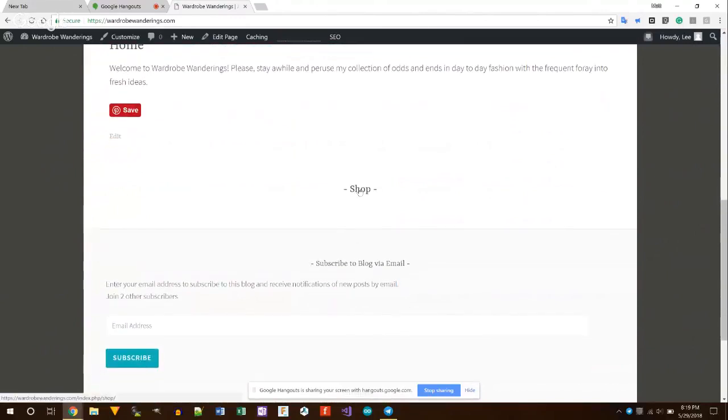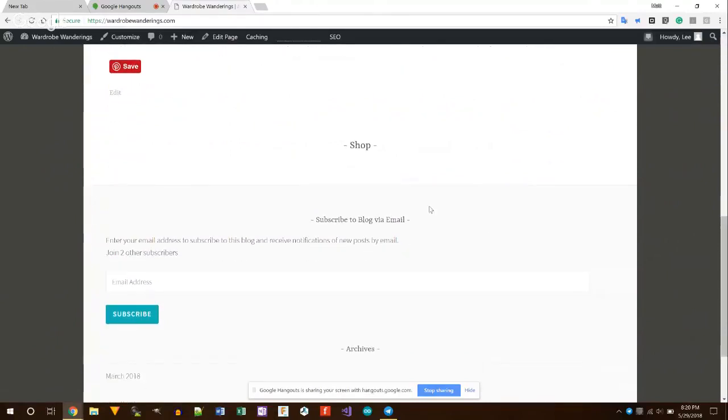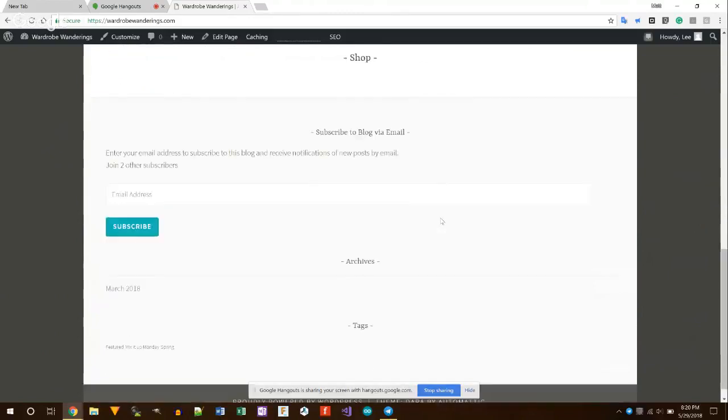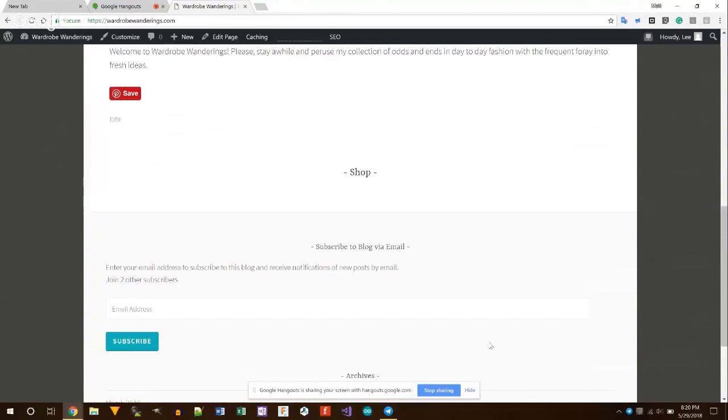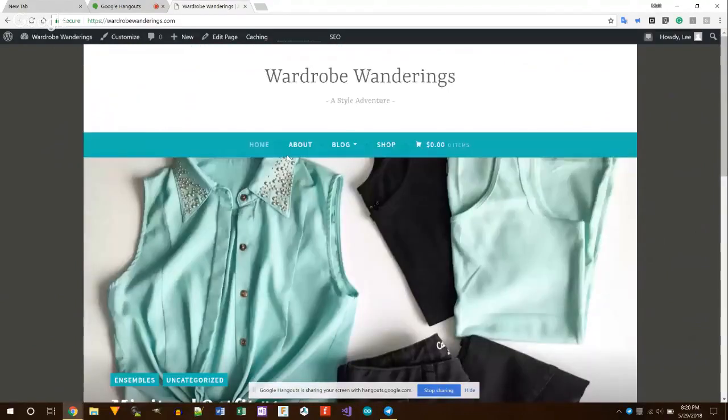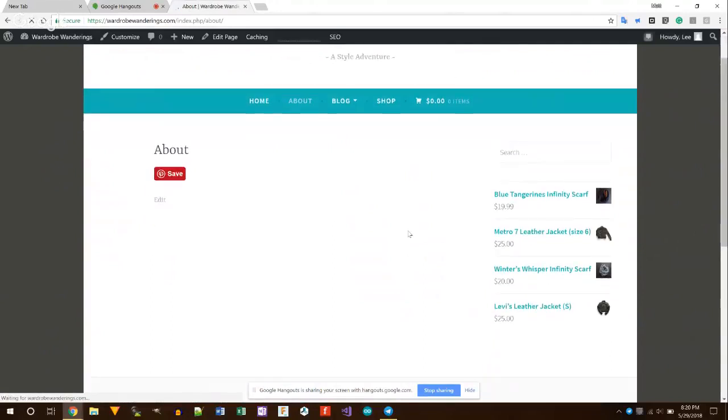It has a link down here for shop. It's supposed to have pictures down here showing what the shop actually has in it, but it wouldn't let me do that on this template. Has a subscribe to blog via email, has archives. I haven't really done much with it for a while, and the tags, which it has in small print. And then on the navigation, it has about. I haven't actually filled the about in. So I want to fill that in at some point.